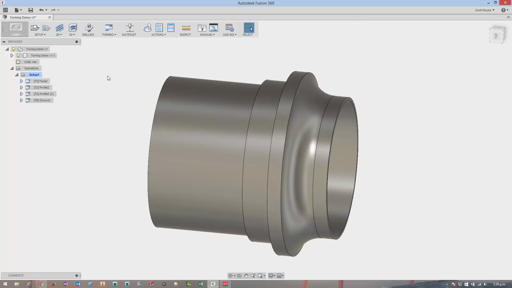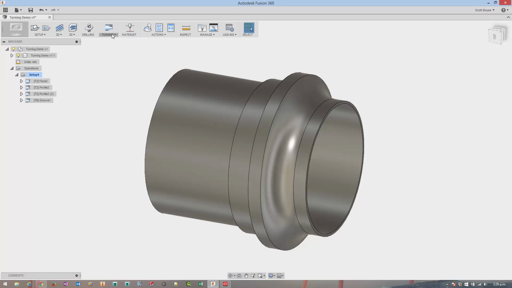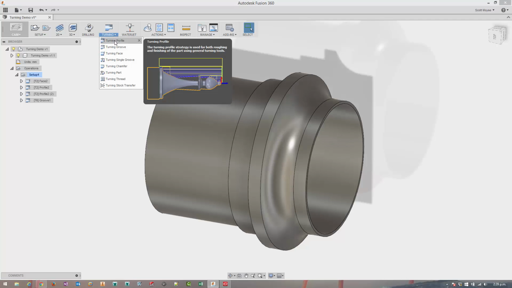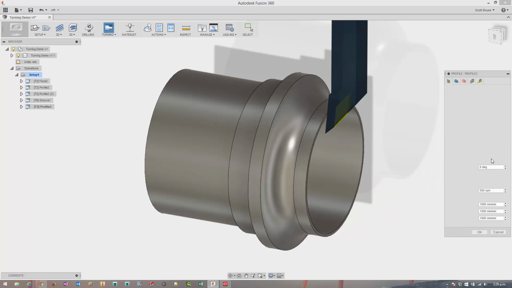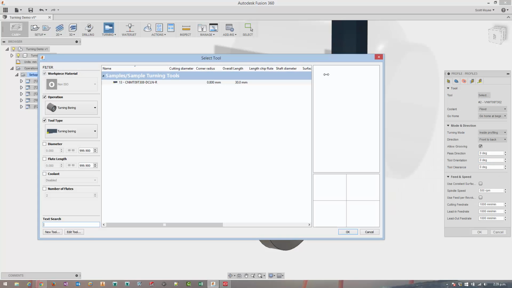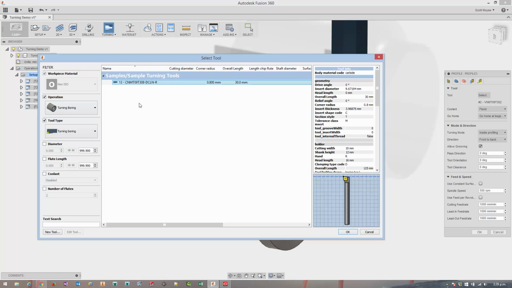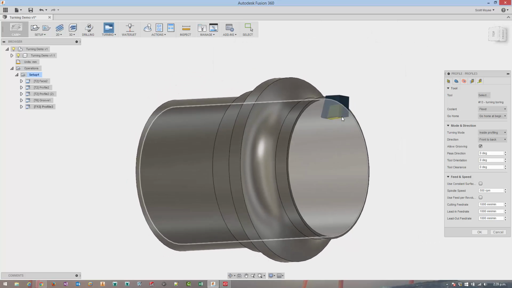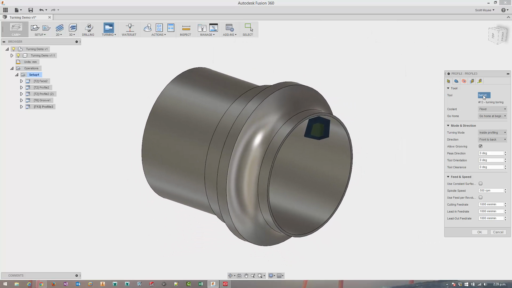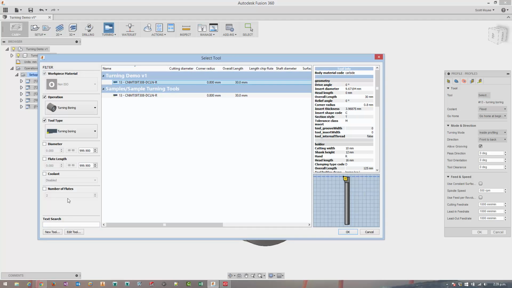We'll turn back on our model. Now let's start doing some boring. So we're going to be turning profile again, but this time we're going to choose inside profiling. And now it's filtered to the turning boring tools that are available. And if we select that, you can see that the insert's facing the wrong way around. So let's go back in and select this again and just edit this tool.